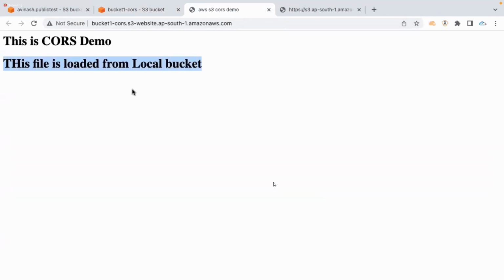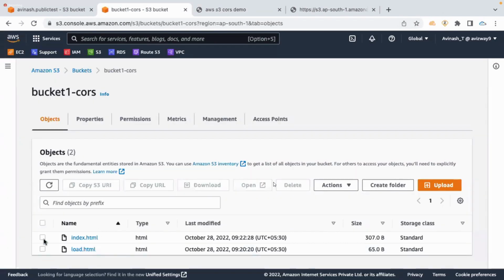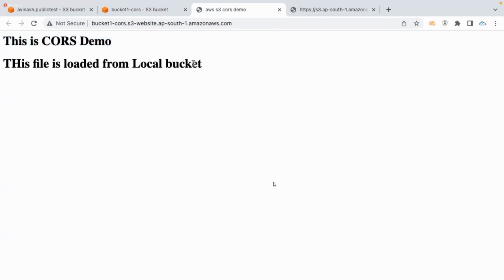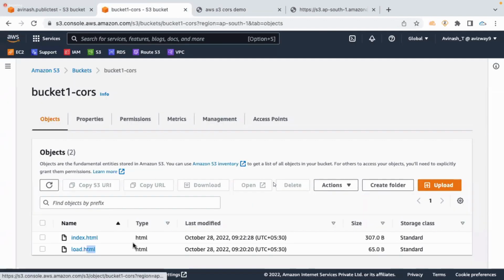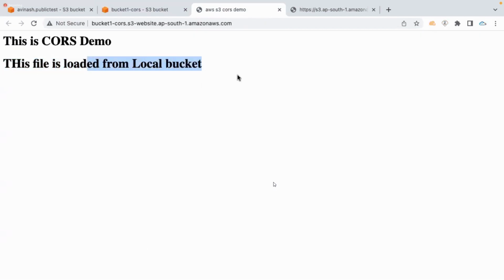Okay. So here 2 lines are there. Line 1 is from index.html. Line 2 is from load.html. So without any difficulty, we are able to load this file 2 from the same bucket. Why? Because both are in the same bucket, both are in the same domain. Now, what I'm going to do is, in place of this, I'm going to give another bucket or another website's different file. Then we'll see whether it loads or not.